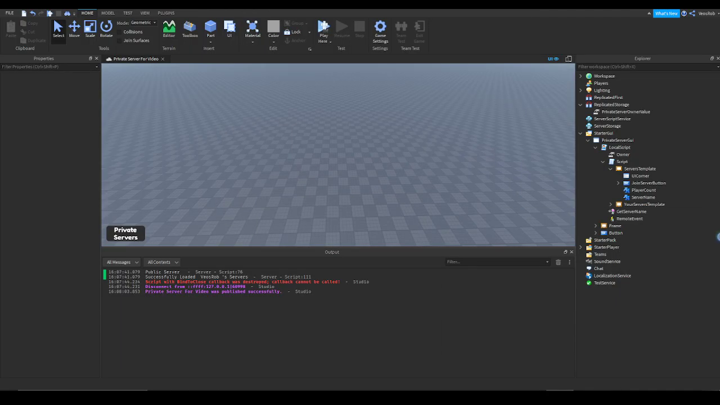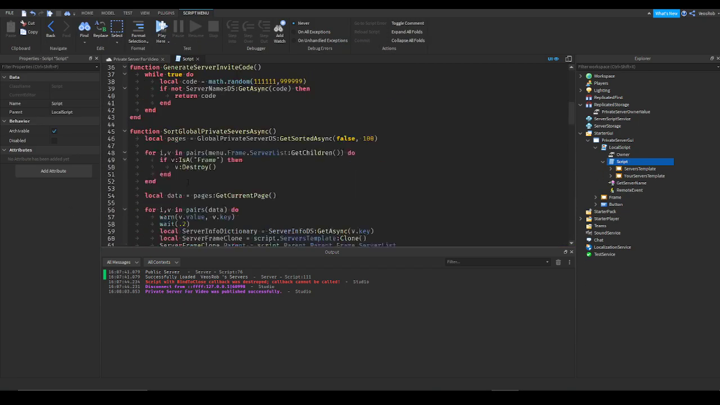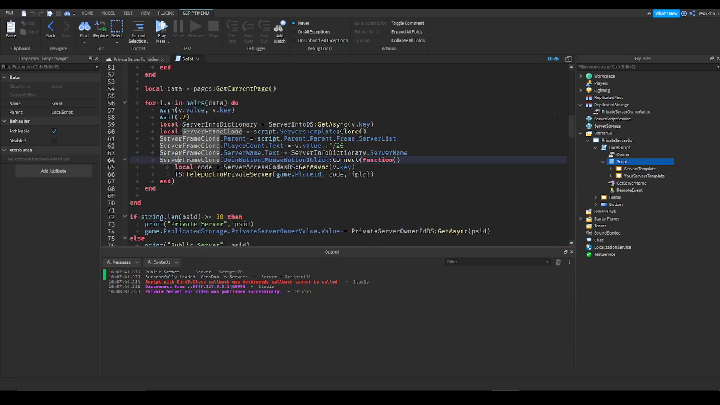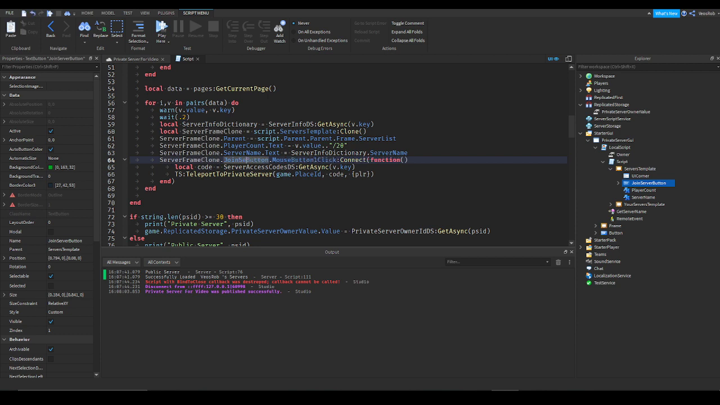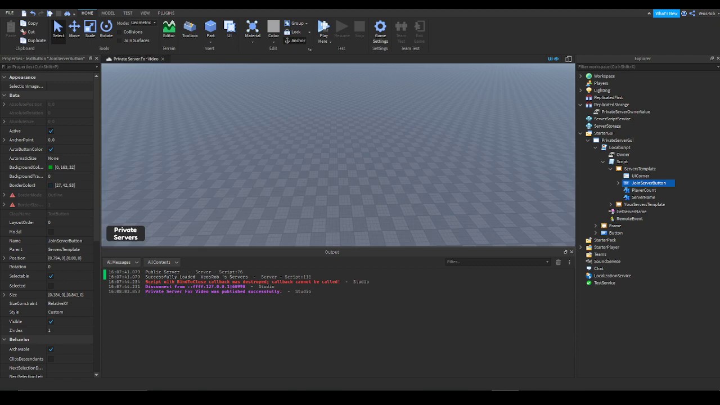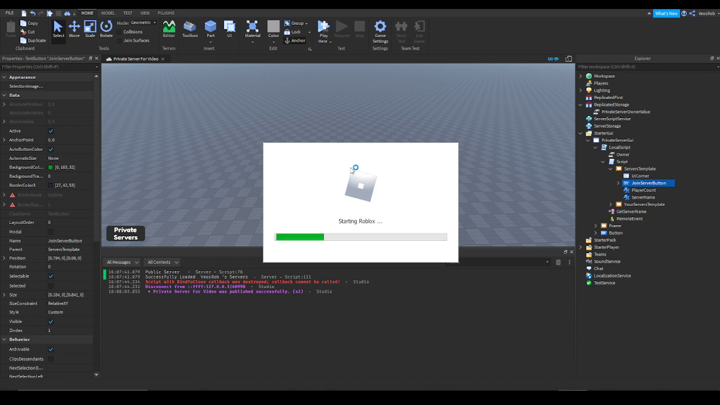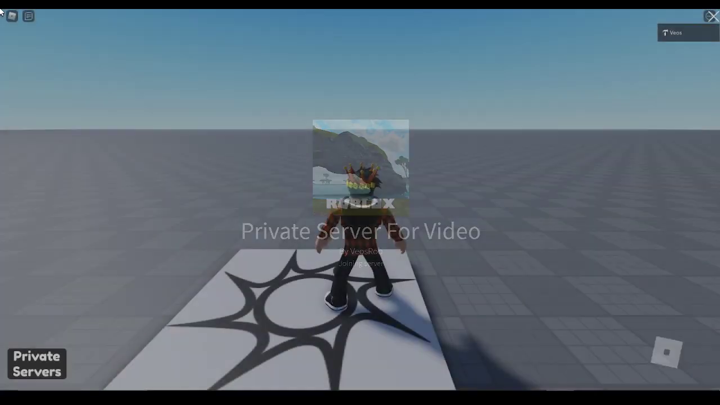Join button, line 64. So we'll go to line 64. It is saying that join button is not a valid member. So join, it's because it's called join server button. There we go. Yeah, so that was fixed. So we can say join server button. There you go. Hopefully that's our last error. We'll join back. Should be fixed now. Just give it a second.